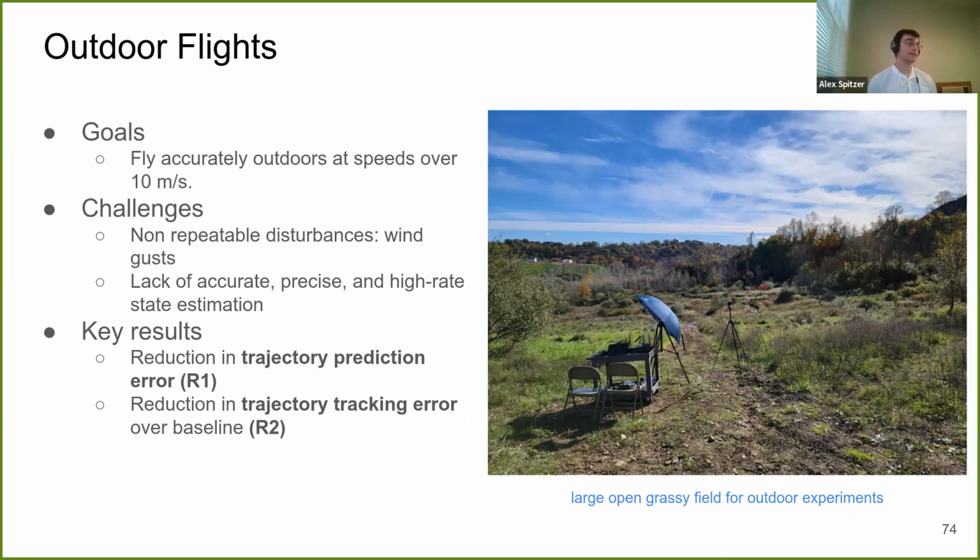With flying outside, though, come some challenges like wind gusts that are very non-repeatable, and they show up as acceleration disturbances that are stochastic and time varying. And since we're not inside anymore, we don't have the beauty of motion capture. We lack a state estimate that's both accurate, precise, and high rate.